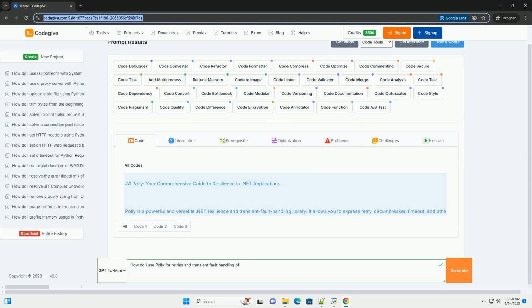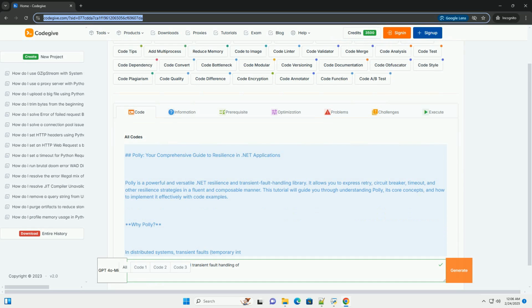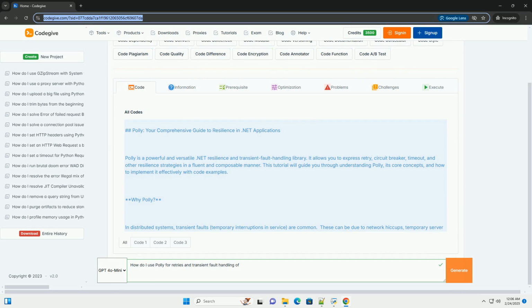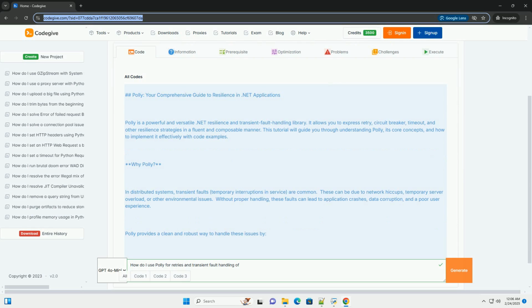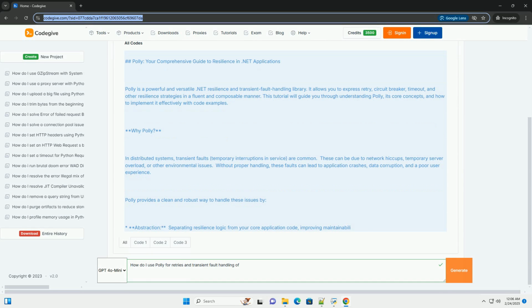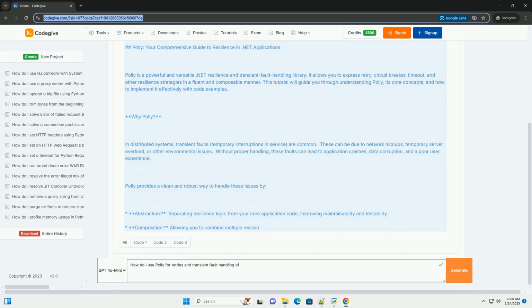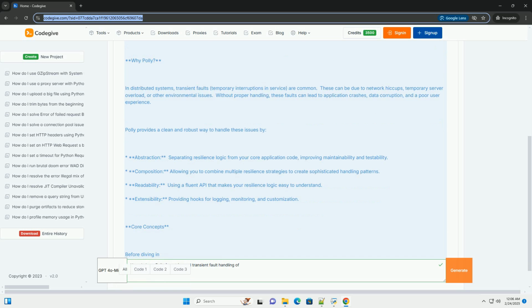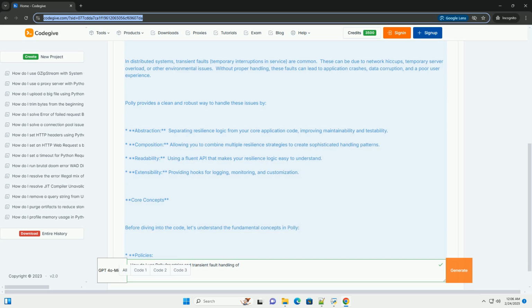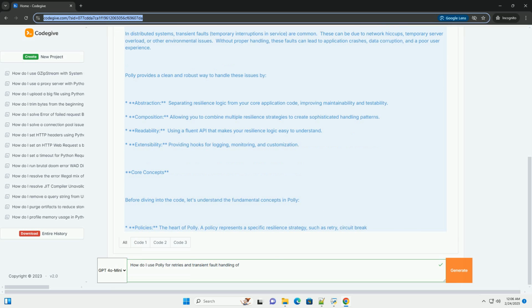Polly, your comprehensive guide to resilience in .NET applications. Polly is a powerful and versatile .NET resilience and transient fault handling library. It allows you to express retry, circuit breaker, timeout, and other resilience strategies in a fluent and composable manner. This tutorial will guide you through understanding Polly, its core concepts, and how to implement it effectively with code examples.